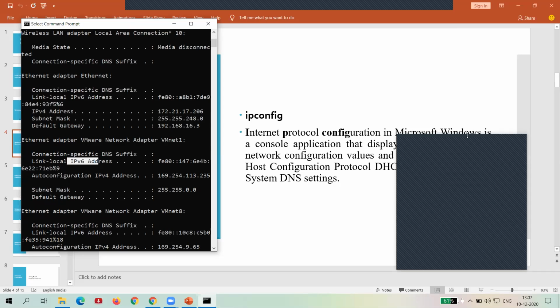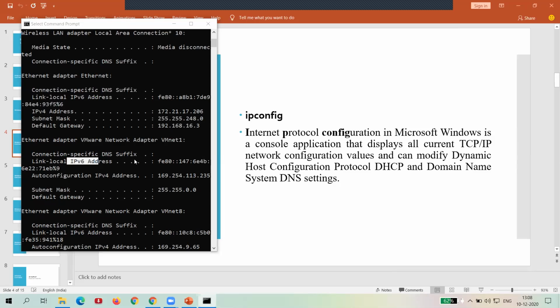How to open the inbuilt Windows command prompt? Just type CMD in the Start menu and you directly open the command prompt. Just type CMD.